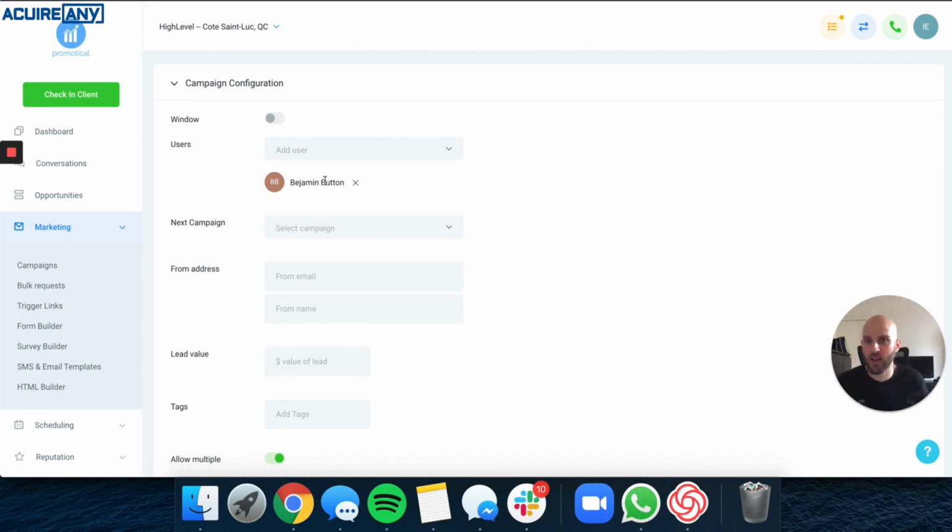So if you assign a user to a campaign, when the lead hits the campaign, it's going to be assigned to that user. So we assume you want that user's information to populate the name and email that the email sends out from. And just the final tip is always use both from email and from name, right?